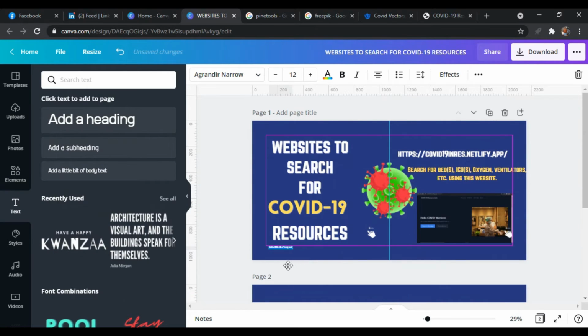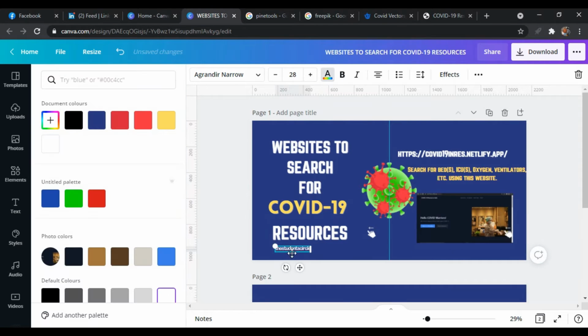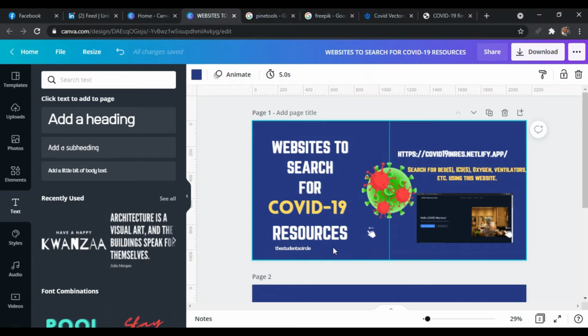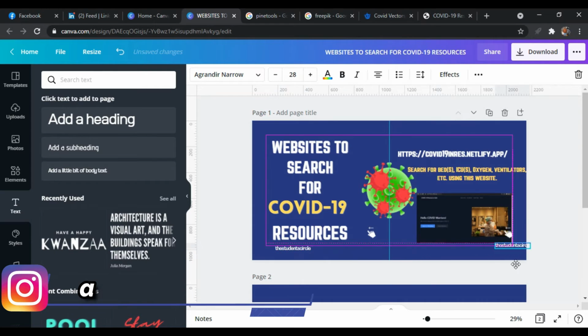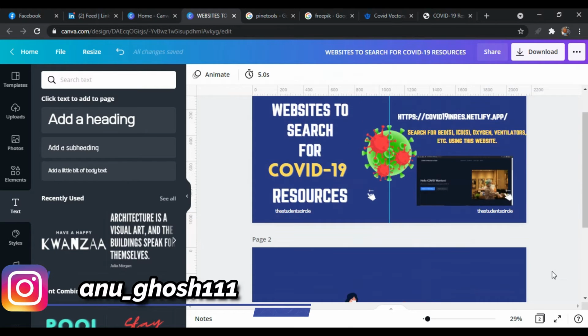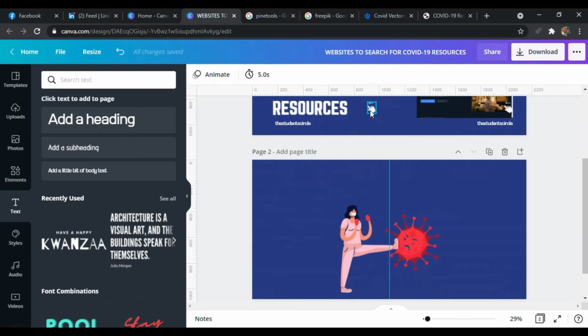Alright, then I will add a little bit of text which will feature my Instagram ID, and then I will change the color and customize it. I will copy it again and then do the same in the next slide. Again the same thing, I will copy and paste it in the next page.